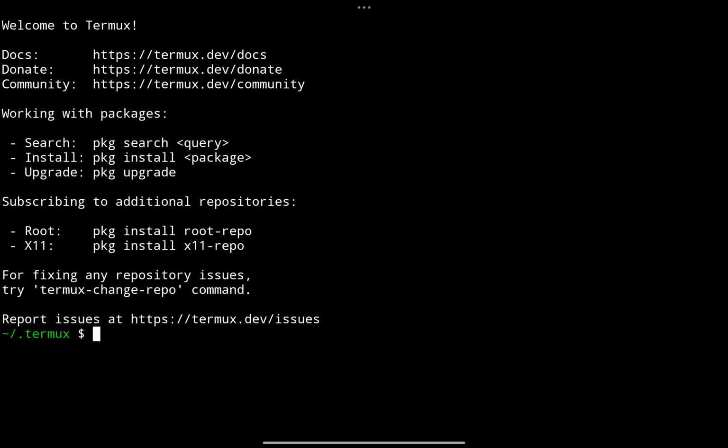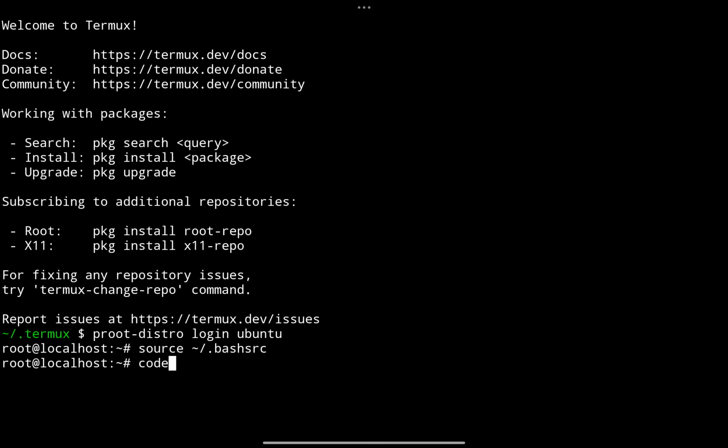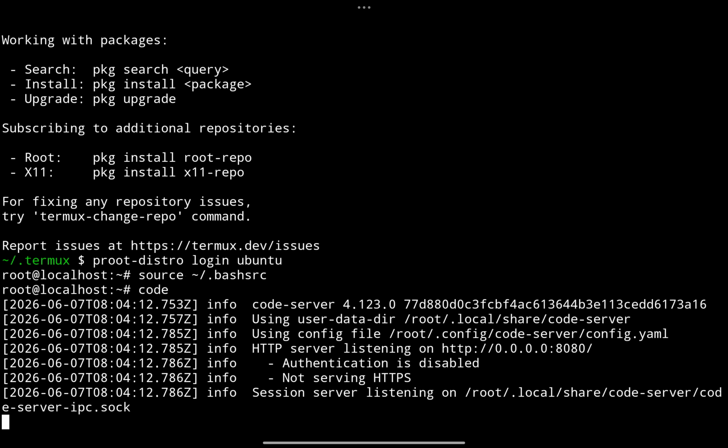Okay, it kind of exited the shell. We need to run this source code. Okay, let's just launch the code editor, code server.